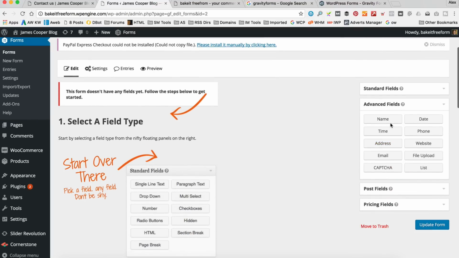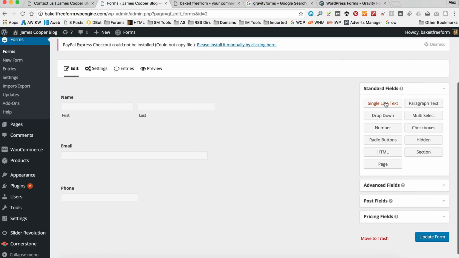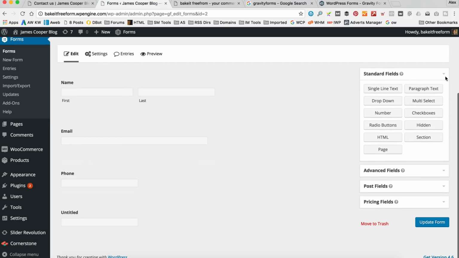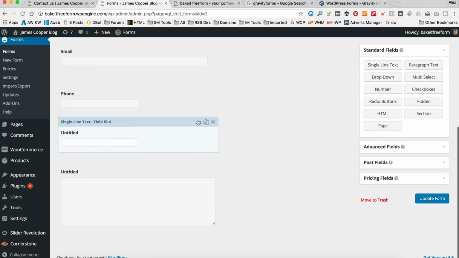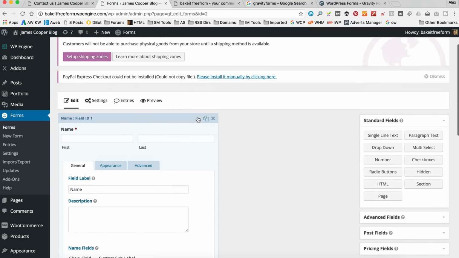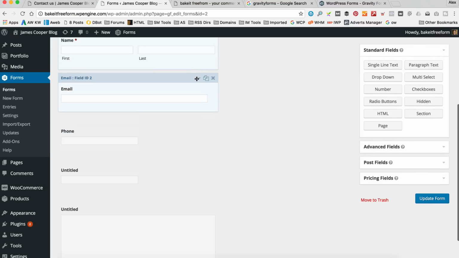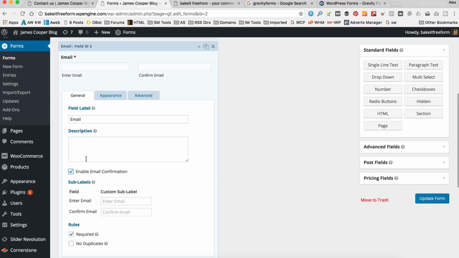So again, we need the name, email, and I think a phone one is quite useful. And then you can have a subject and a paragraph as well. So let's just go through and set these. Required. Email required. There's a few more options. You can have enable confirmation, which means we'll have to type it in twice if you like.